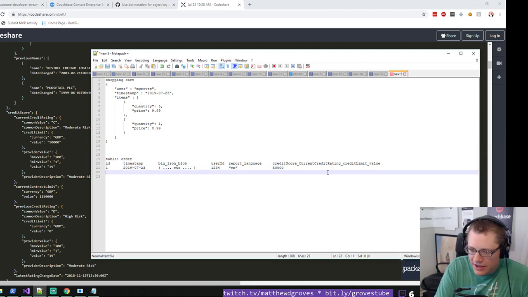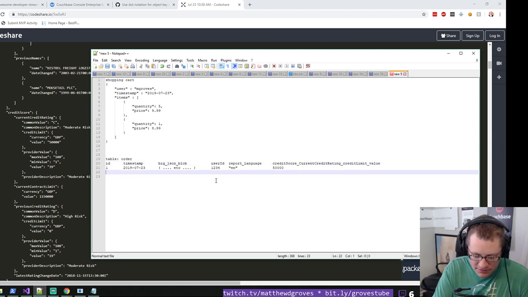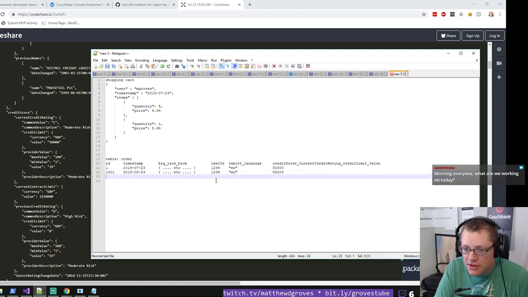And so later down the road, and maybe you'll put a, yeah, we have a user ID on here. So later down the road, like, I don't know, a month from now, you'd say 2019, 08, 23. This is another copy of that JSON blob, same user, same language as before. Maybe now the credit rating went up to $55,000.